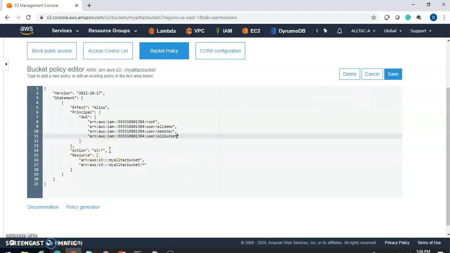We want to allow every action for this. For now, you can also specify read only or read write, but for this demo, I'm just using S3 all access, which is a wildcard star. And the resource, I am giving access to the full bucket. We can also do it for a specific object, but for this demo, I'm giving access to the full bucket, my all tech bucket. So I will save this policy.